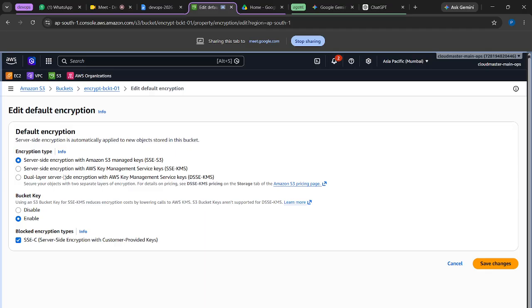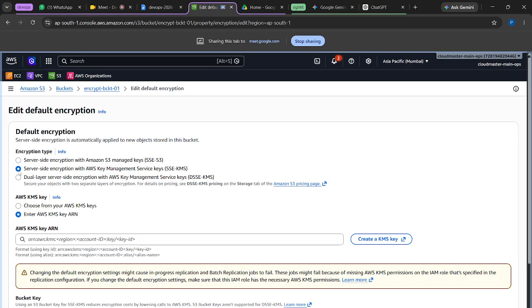If I click on edit, we have already discussed server-side encryption with AWS KMS. When I select that, I have two options: one key is managed by AWS itself, another one is managed by ourselves. Then there is what we are discussing today, dual-layer server-side encryption with AWS Key Management Service. When I select this option, just take a look, guys. When I select server-side encryption, I get two options, and when I select this option I see the same screen. There is no change on my screen.